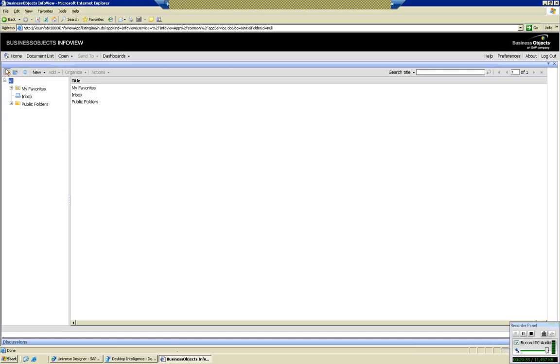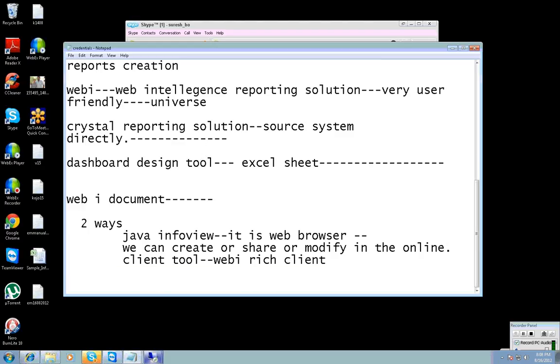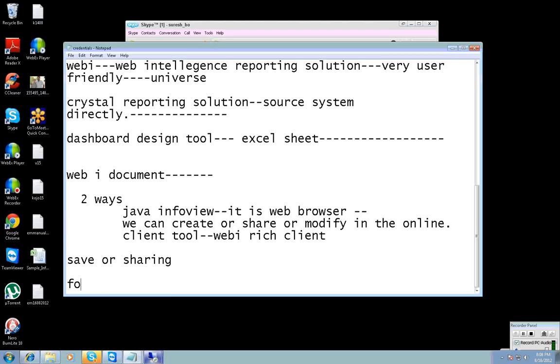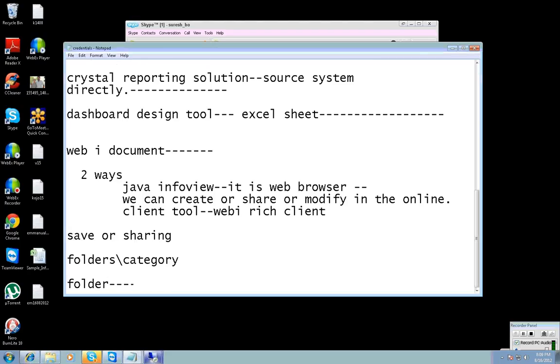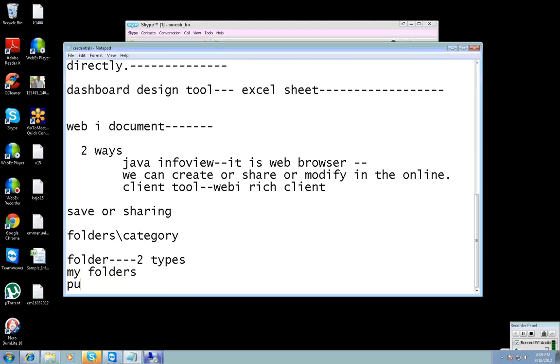On the left hand side we have the first icon, the folders concept, and the second icon for the category concept, folders and category. So your reports are saved by using these two concepts. For saving or sharing purposes, we can use folders or categories. Within the folders, again two types: my folders and public folder. Same for the category: personal category and corporate category.